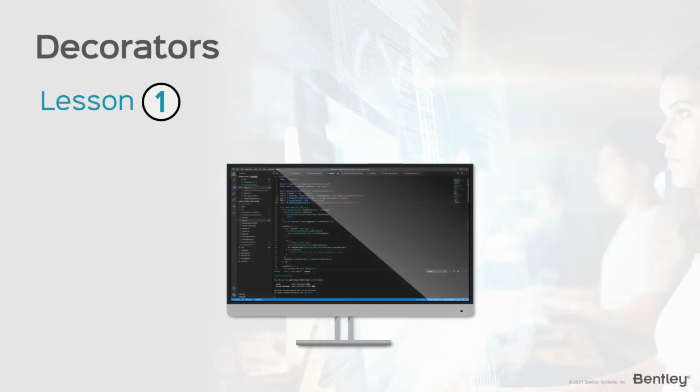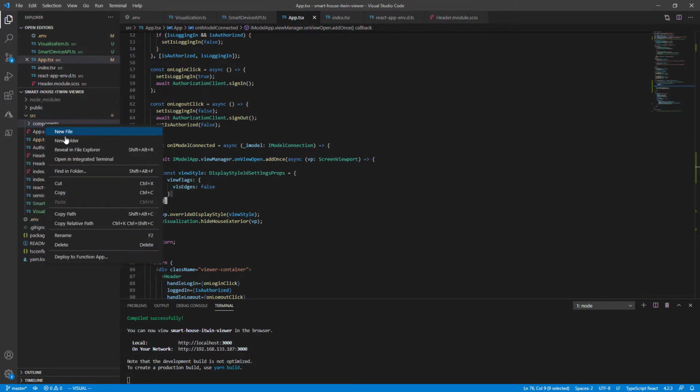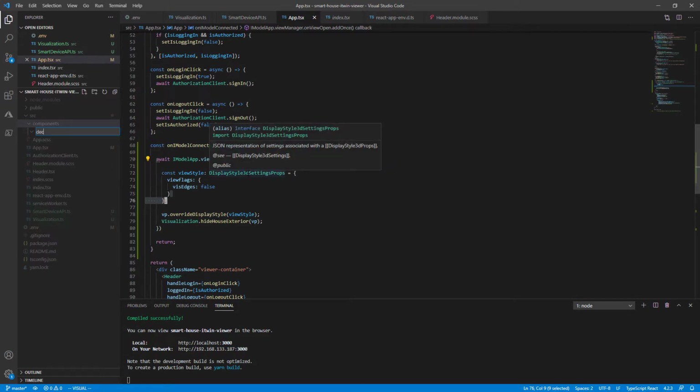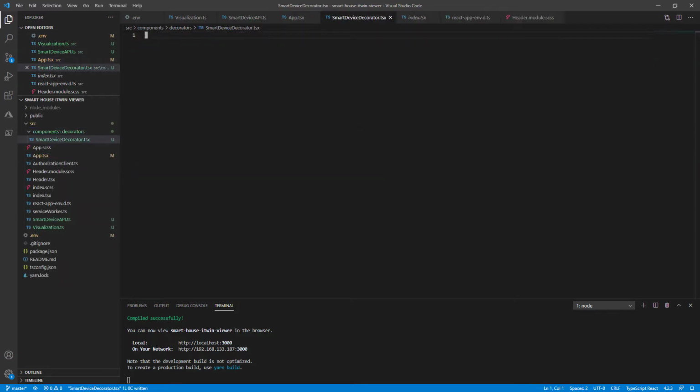In this lesson, we'll start adding some decorators that show our smart devices in the viewer. We'll start by creating a new directory called Components, and within this directory, a new directory called Decorators. Our file will be called smartdevicedecorator.tsx. A decorator is an interface that is defined in package @bentley/imodeljs-frontend.